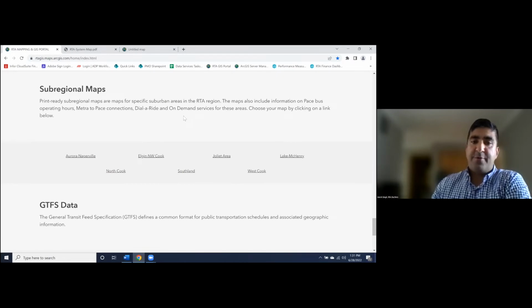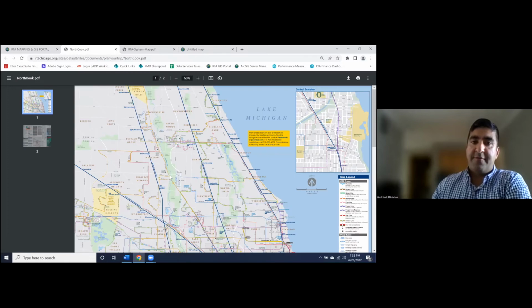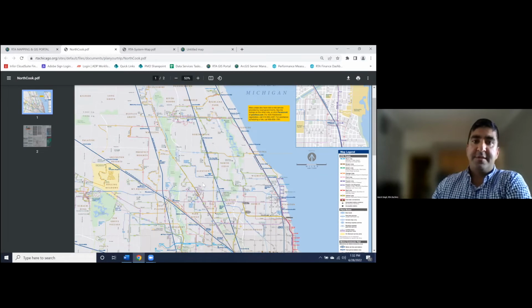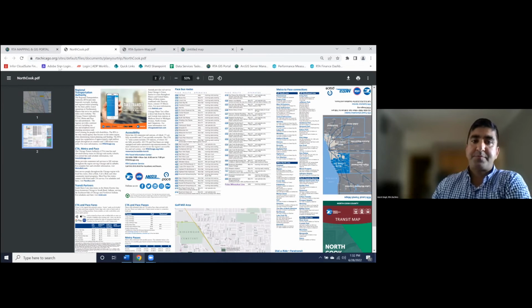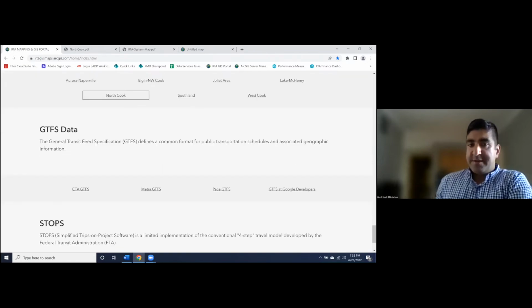Similar to that, we have sub-regional maps, which divide the region into subregions and have a little bit more information. So if you wanted to look at, say, just northern Cook County, you can come here and get a nice system map rendered with all the routes and stations, and also some reference information here.